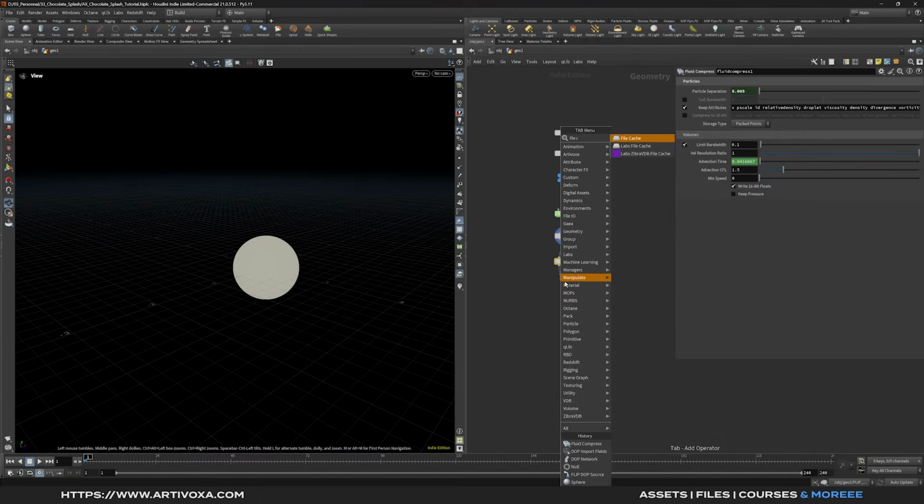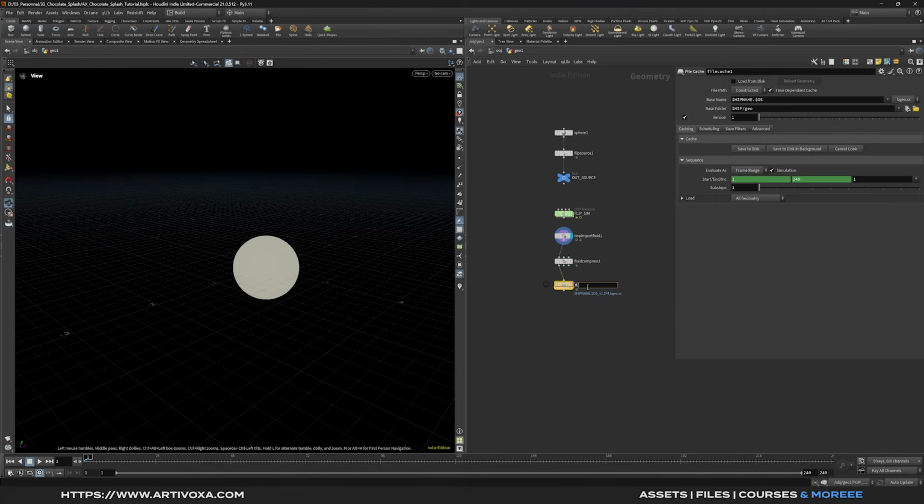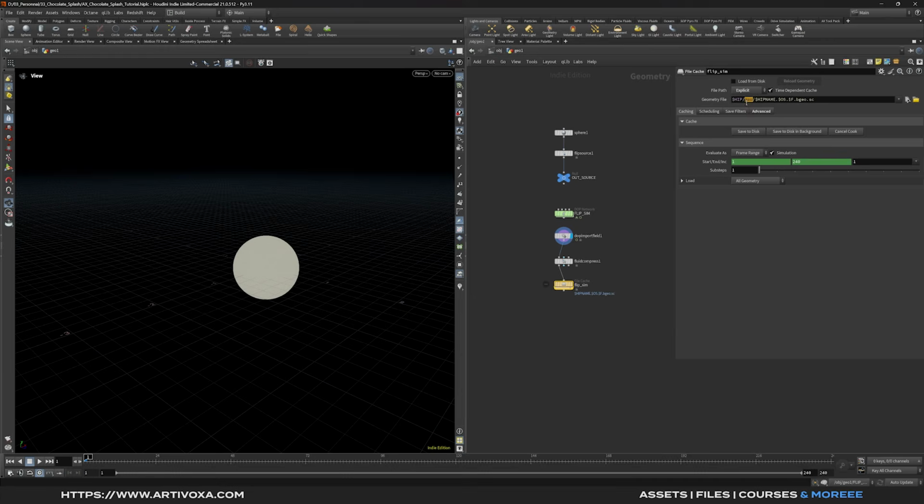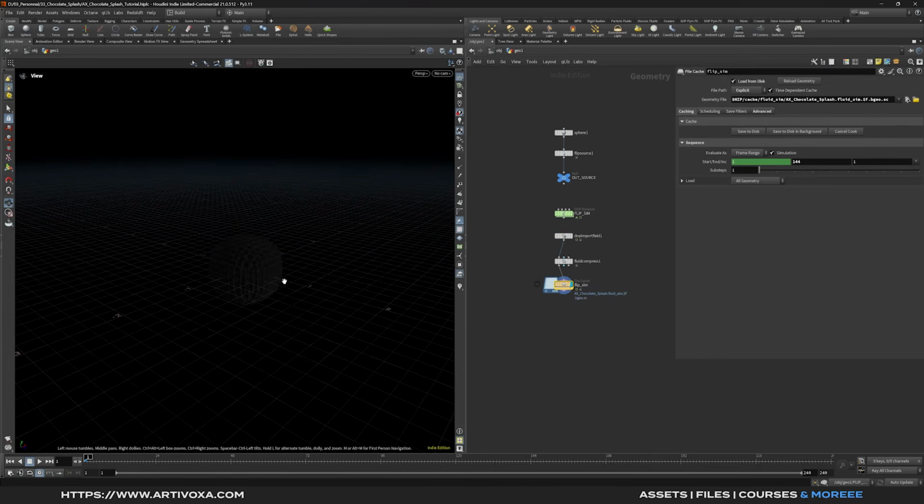And now let's add a file cache node. And you can rename it something like flip sim. So now you can change the file path to explicit, and you can put that under the cache folder and under the $OS folder. And you can make that in cache for around 150 frames. So you can delete that and put the value to 144. So now you can click on save to disk. So this is the result of my fluid simulation.